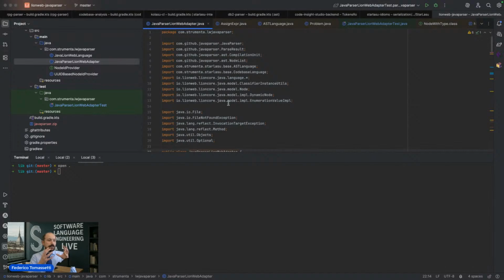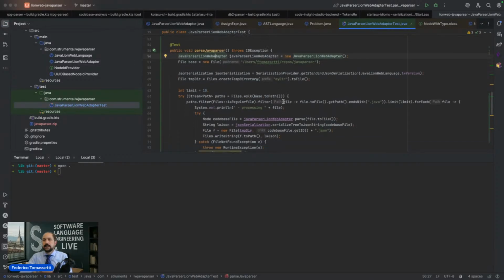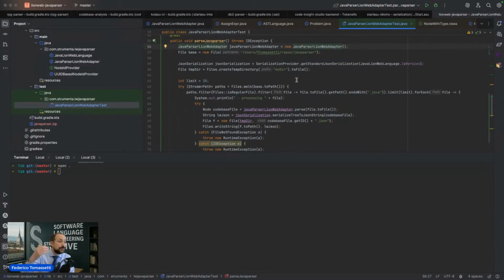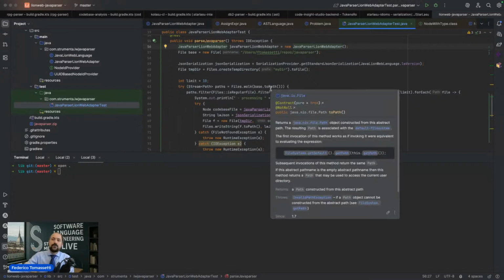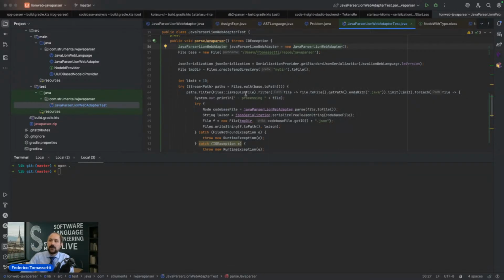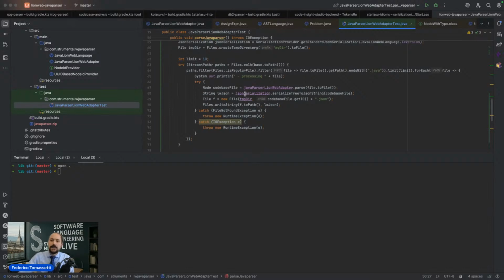So you can get an existing parser. In this case, I'm using JavaParser, but I've done other experiments using tree-sitter, for example. So you can take many parsers and adapt them so that they can produce a result that is exportable to LionWeb. And inside this test, I run it, I parse the code of JavaParser itself. Now, for the sake of this example, I just limit it to 10 files, and I produce in the end a zip with the result provided by JavaParser in LionWeb format and then zipped.